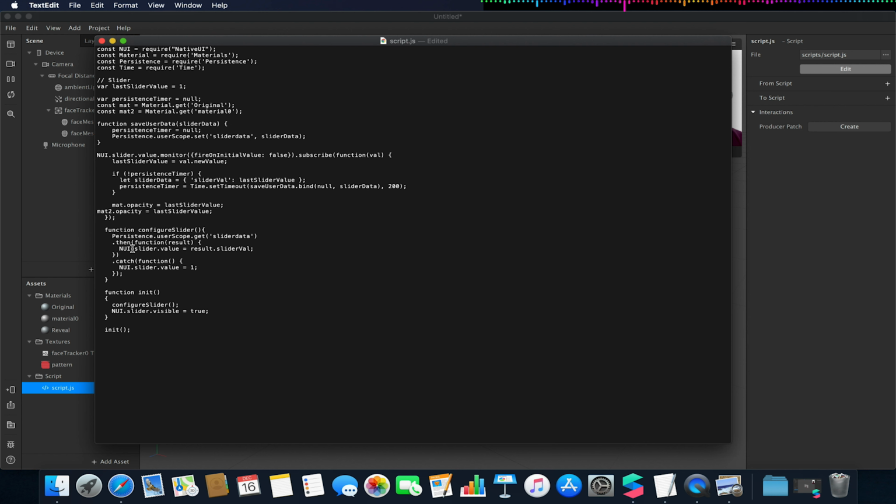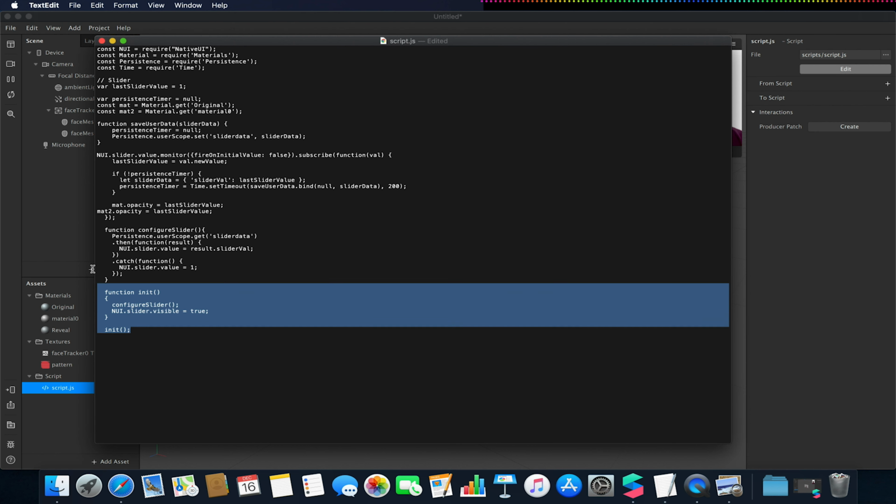Down here we can see our configureSlider. This is where it will catch our slider value and change this value up here to be between 0 and 1 as we click and drag. And this is the initializer just to get the slider to show on screen when we preview this on Instagram. Now we won't be able to see the slider within the Spark AR emulator, so you will have to deploy this onto Instagram to see.